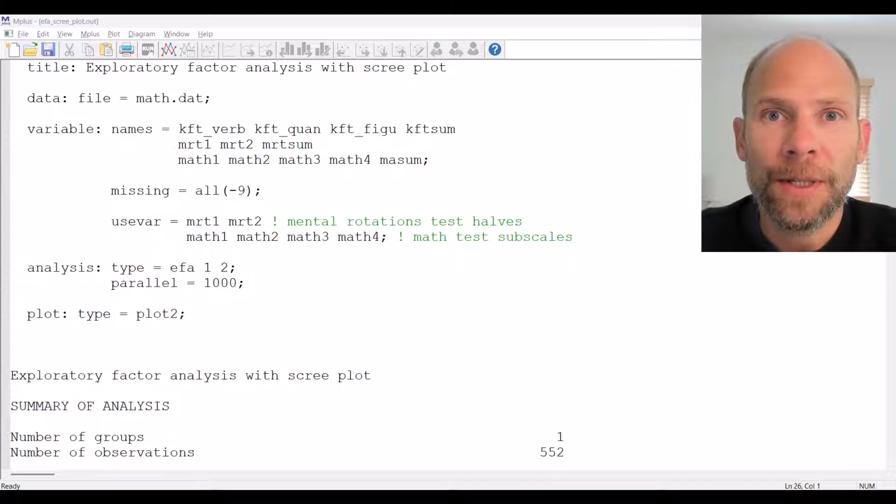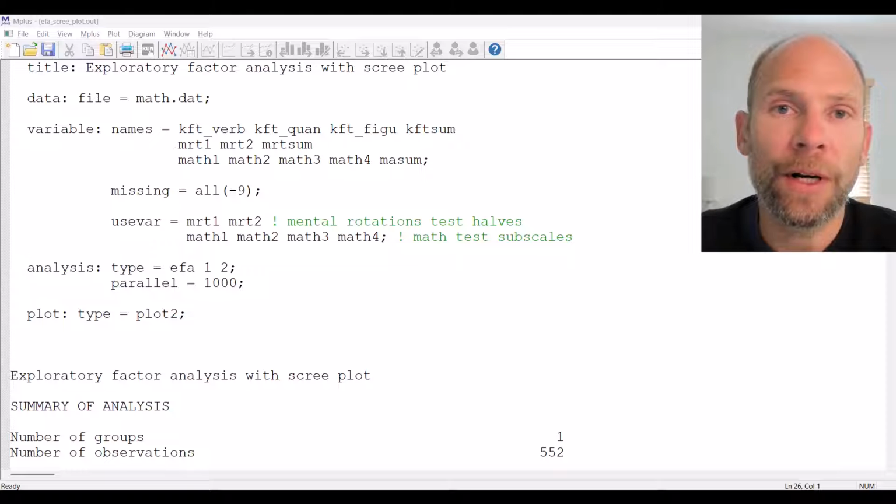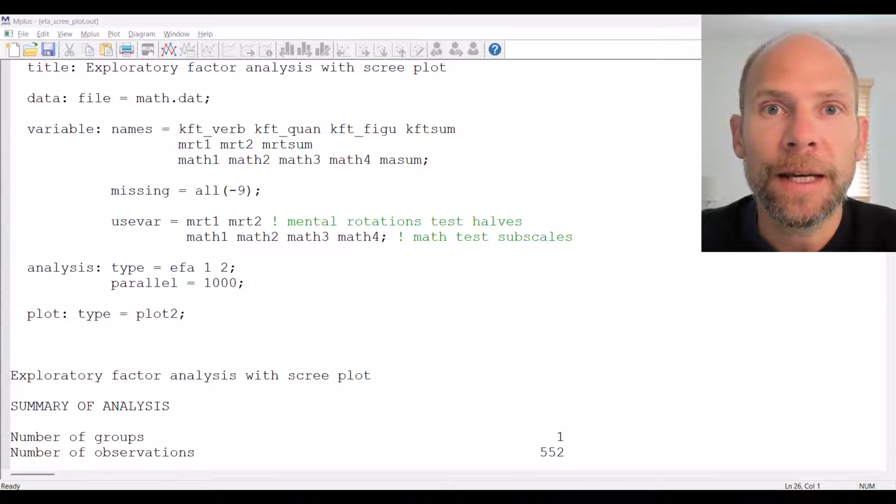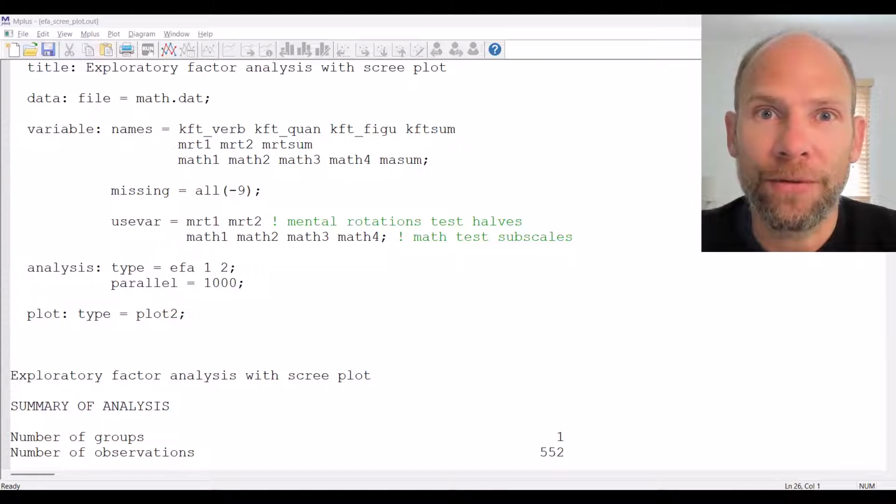Hello and welcome to this video in which I will show you how you can generate a Scree plot for an exploratory factor analysis in the Mplus software. My name is Geiser. I'm an instructor with QuantFish.